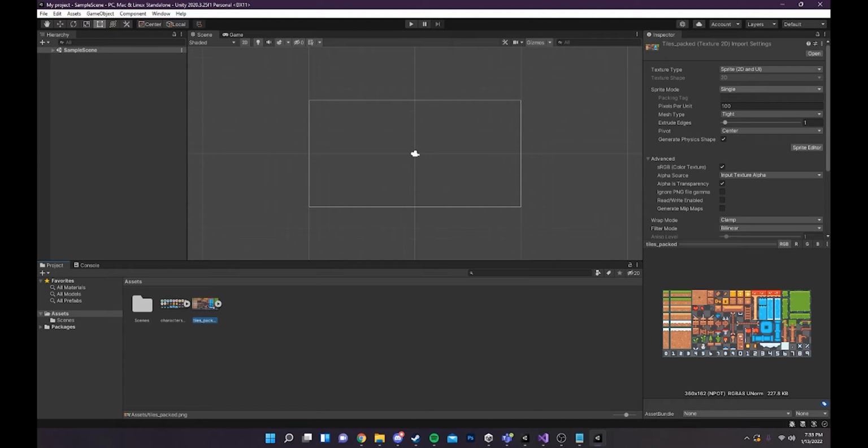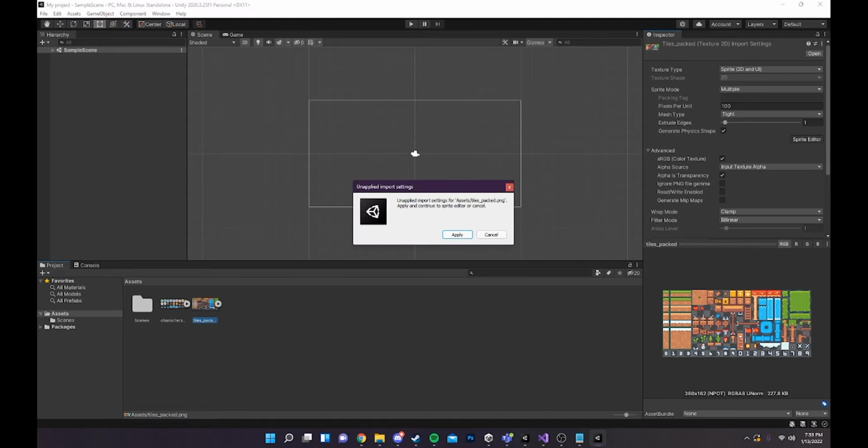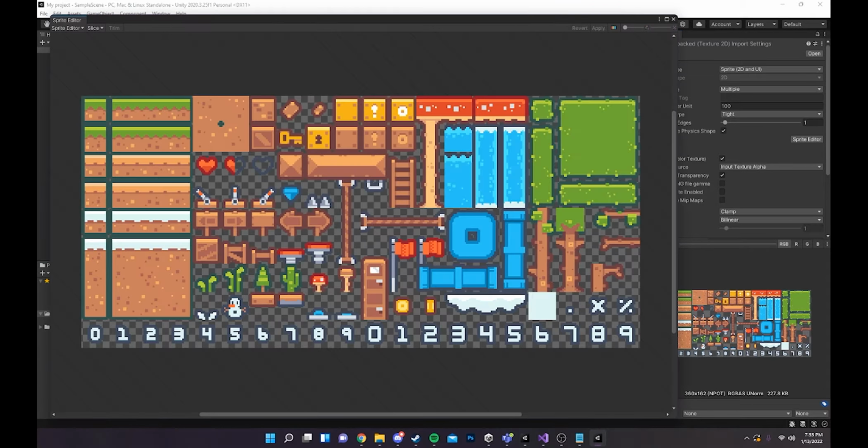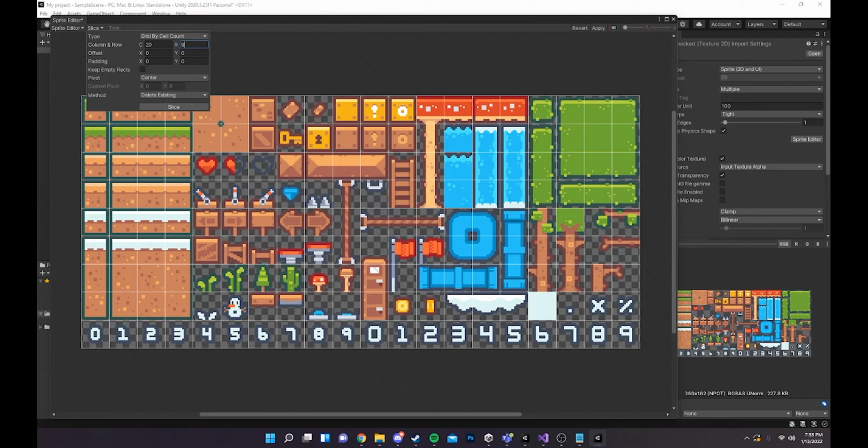So to do that, what you want to do is make sure that the texture type is set to Sprite 2D and UI, and as well the sprite mode is set to Multiple. After that, you click Sprite Editor, and of course click Apply, and this lovely screen would pop up. Next, you'll click the top, Slice, and then Grid by Cell Count. And then in the column you put 20, in the row you put 9, and it slices up beautifully like this.